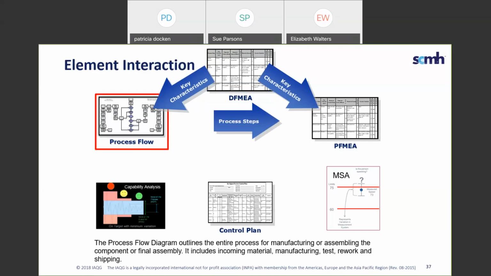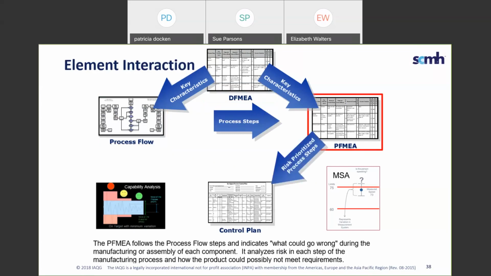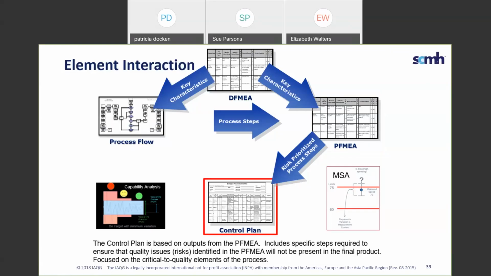Then the process flow, that's a good visual picture of the entire manufacturing process. We develop the process flow, and then we use those significant process steps and the inputs and outputs from the process flow to feed the PFMEA. And then the PFMEA uses the input from the process flow and the DFMEA and the key characteristics to analyze risk and then prioritize that risk. It also helps to identify any process key characteristics in the manufacturing processes.